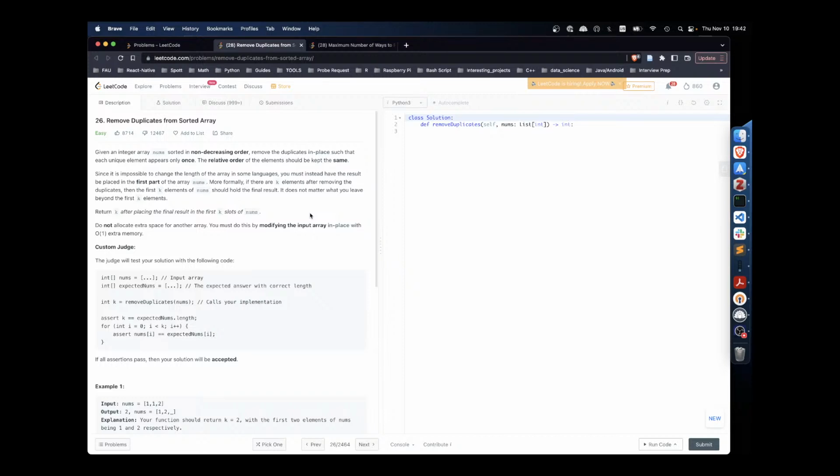Well, formally, if there are k elements after removing the duplicates, then the first k elements of nums should hold the final results. It does not matter what you leave behind. Return k after placing the final result in the first k. So we return k. Wait, hold on. What is k? Removing. Okay, I see. Do not allocate new space. Modify in place.